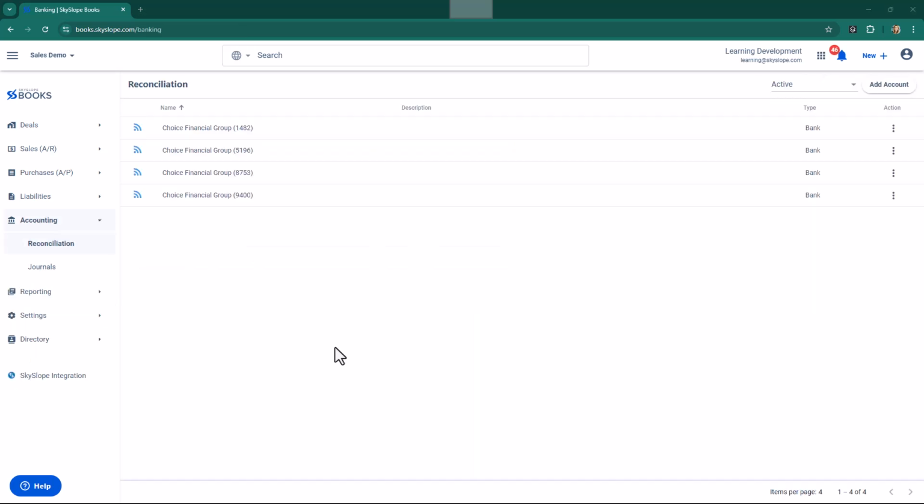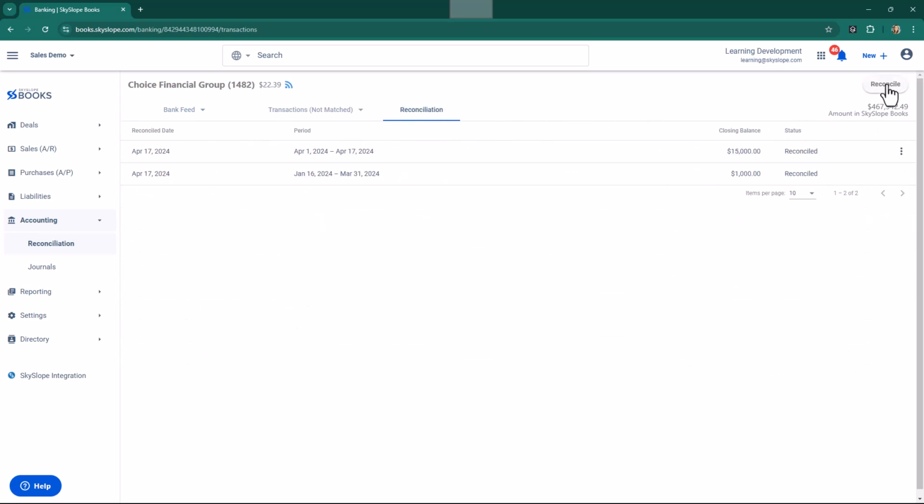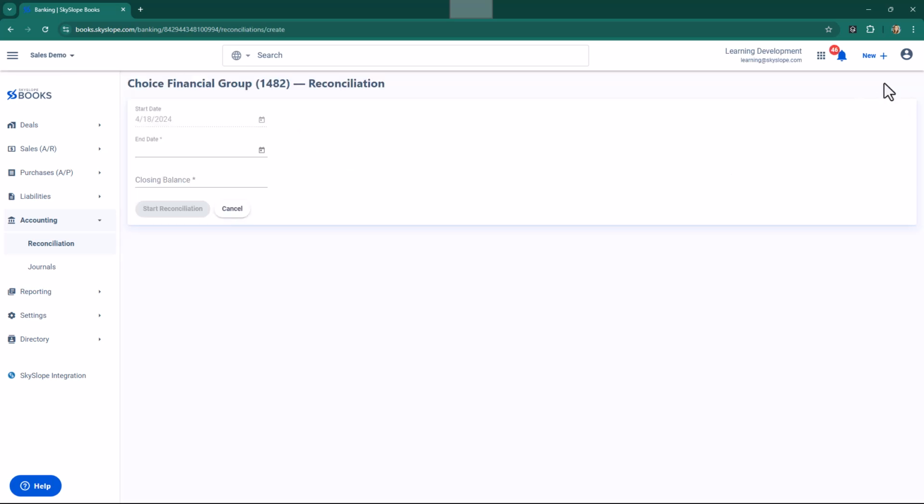Now, after your opening balances have been added, then you're ready to reconcile. So heading back to reconciliation and clicking on the bank that you would like to reconcile, you'll click on that line item. That's where you see, again, those 3 tabs. And then you can click on reconciliation, click on reconcile. Your start date will populate. You'll enter your end date for the time period that you want to reconcile for. And then you're going to enter your closing balance. And so that'll be the closing balance for this particular bank account.